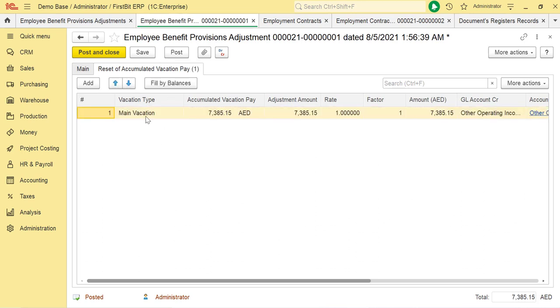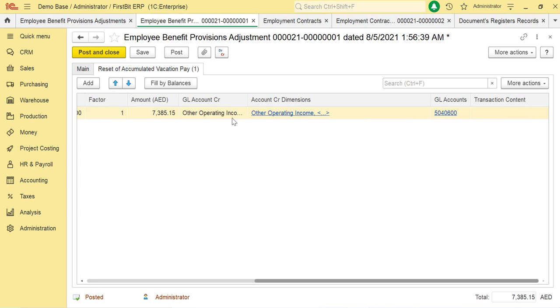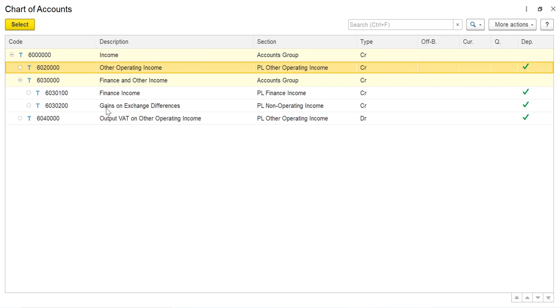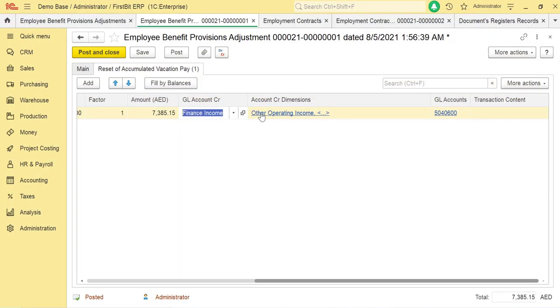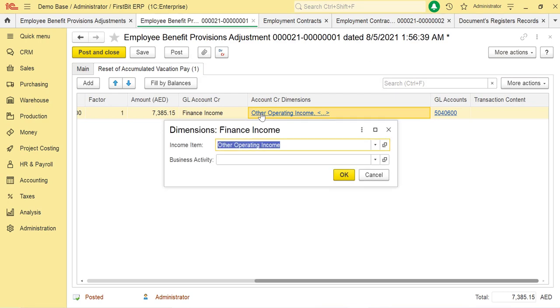In the Vacation Type column, select the vacation with the accumulated vacation pay amount and for which the adjustment will be performed. The Accumulated Vacation Pay Amount column is auto-populated with the amount accrued for the vacation in the currency of the vacation. The GL Account Credit column is populated with the default GL account to be used at the credit side of the transaction. Generally, it's other operating income. You can choose the required GL account from the available section. The GL Account Credit Dimension column shows the default dimensions specified for the credit account.